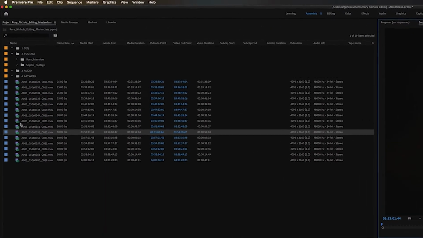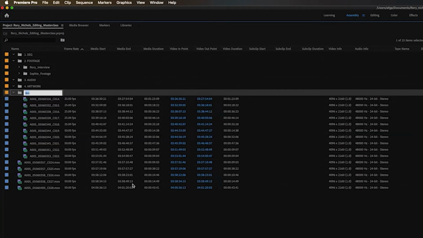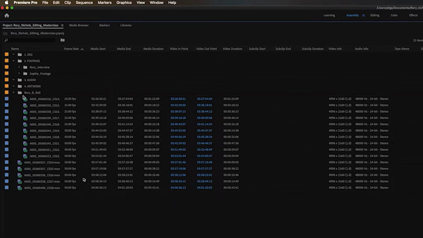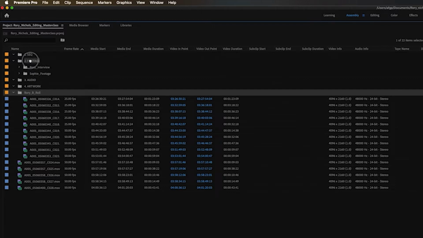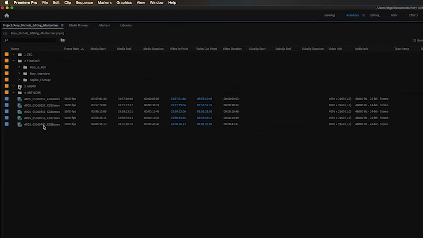Cool, so this is all of my B-roll. So drag that into a new bin, or you can right click, new bin from selection, and we're going to call it Rory B-roll, and we'll drag that into the footage folder as well, and then we'll do the same with Sophie as well. So everything's nice and organized.